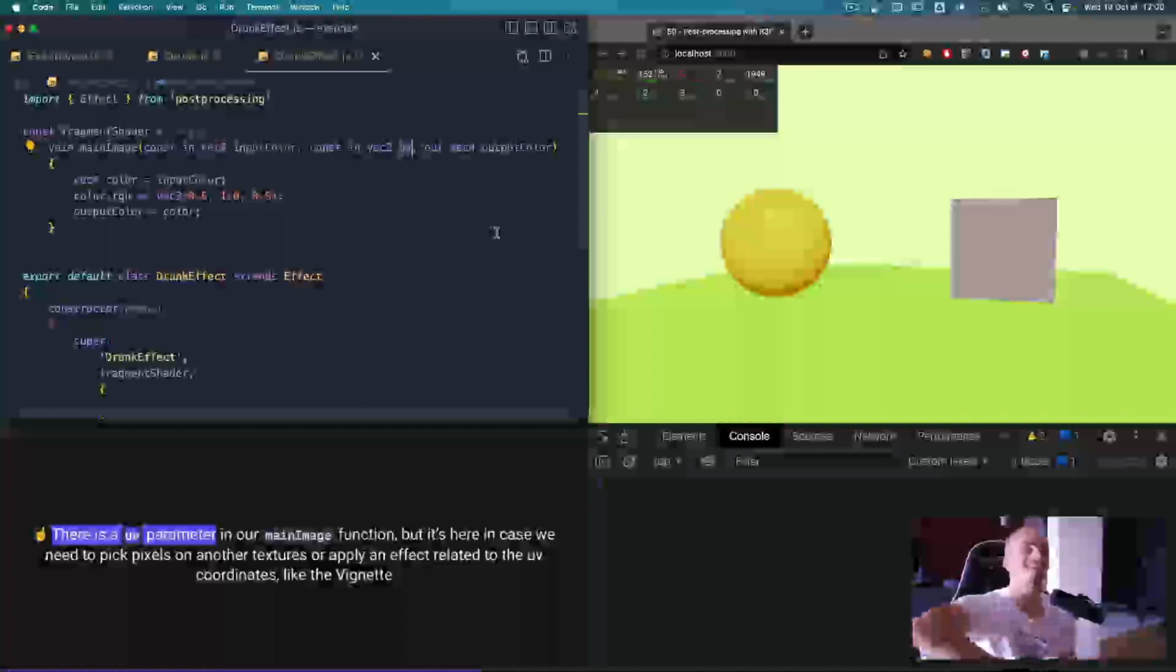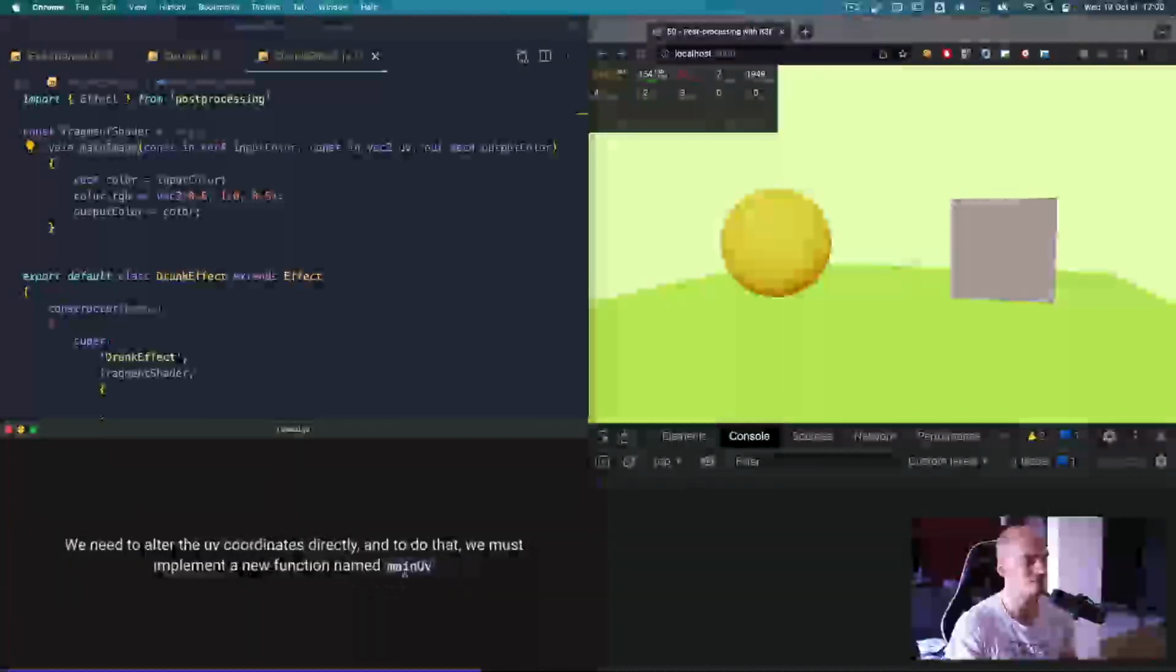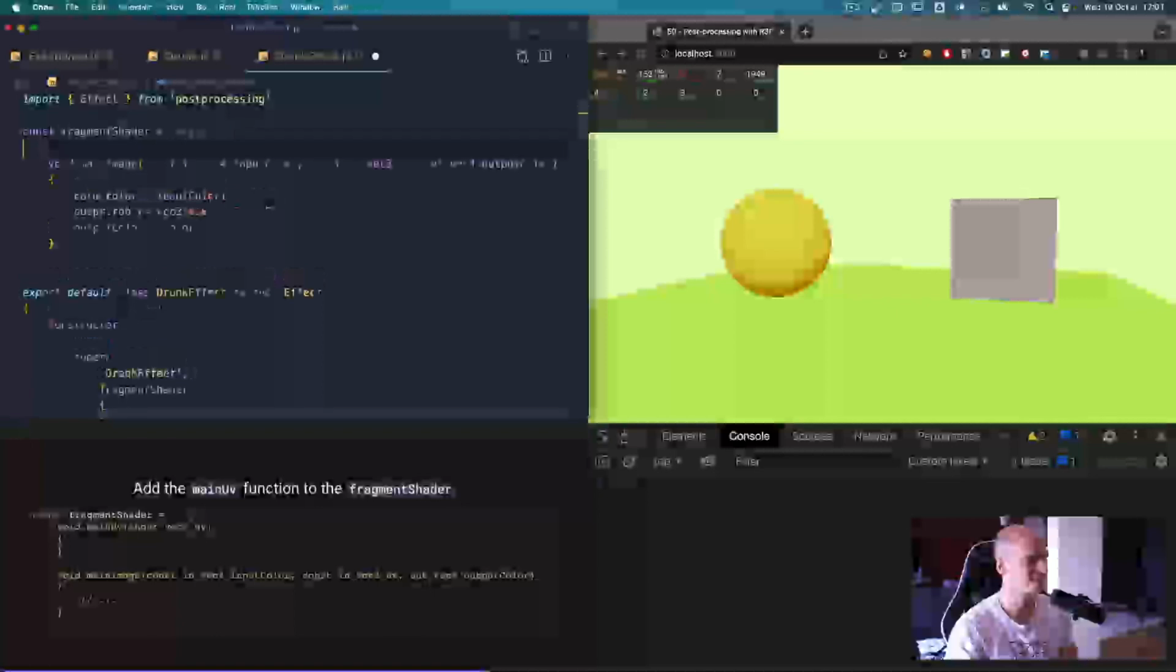We don't need to know what the UV coordinates are. What we need to do is change that UV coordinate. And to change that UV coordinate, just like we did for the main image, we need to implement a main UV function. And post-processing will use that main UV function to get the UV coordinates, and in there we're going to change those UV coordinates. Instead of being something from 0 to 1 and from 0 to 1 on the vertical axis, we're going to mess with it and make it distort like this. So let's go.